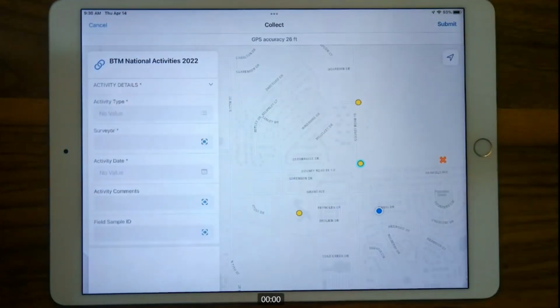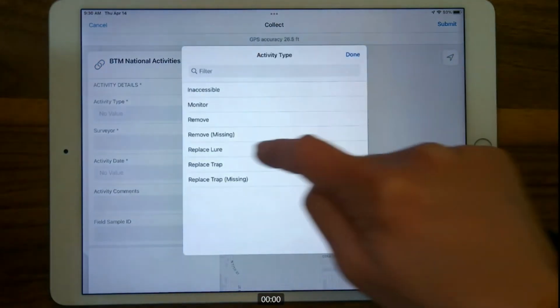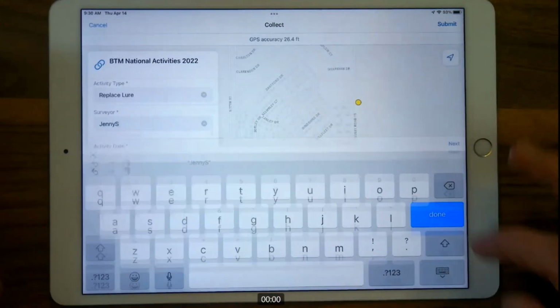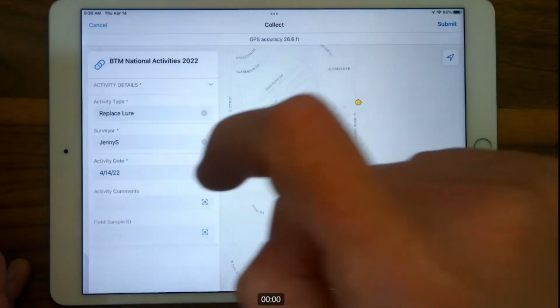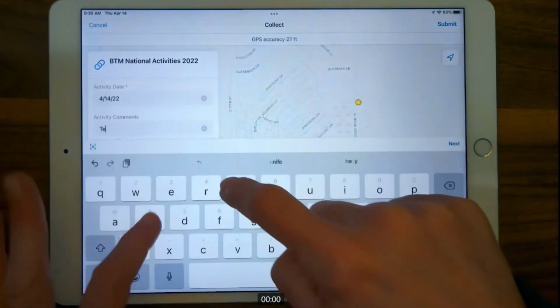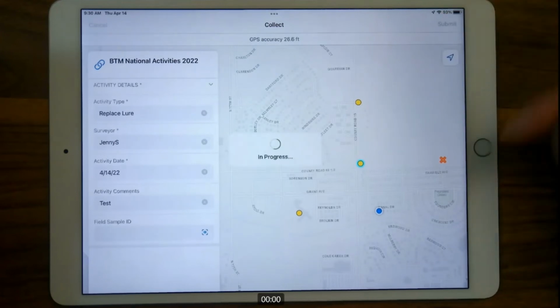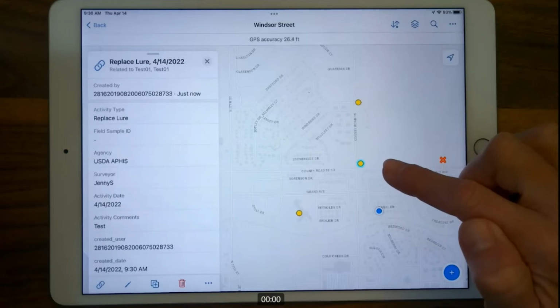And there is the trap activity table where I can say, let's say we replaced the lure this time. And I'm going to put in my name. Again, the date is today, and I'll close it. I'm going to make sure that this is labeled as a test point and submit. So now I have visited this trap and added another trap activity.